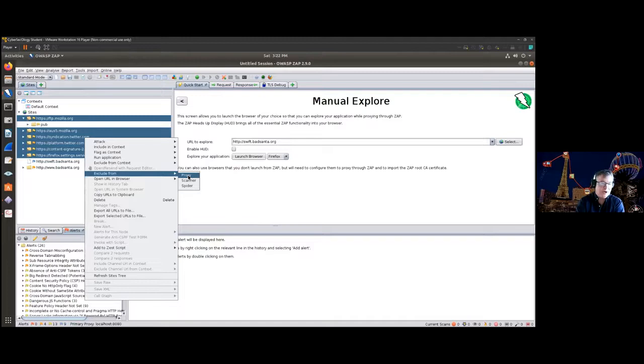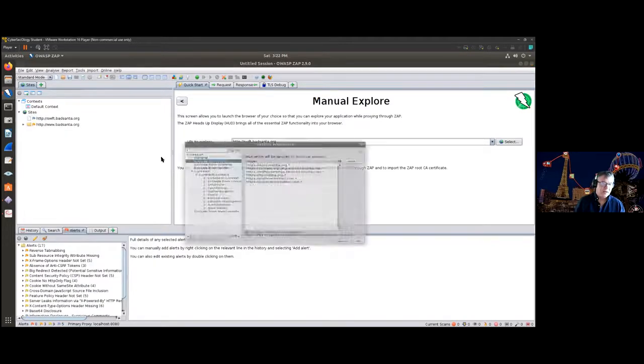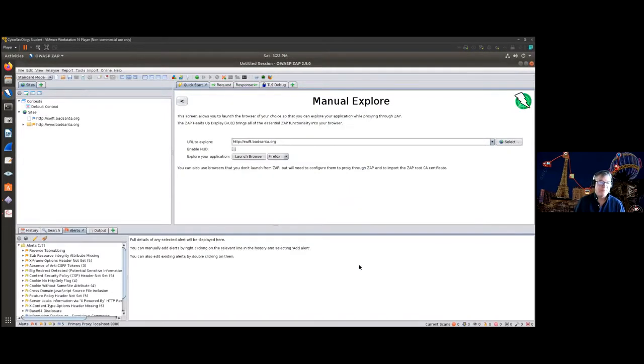They'll still get passed back and forth between your browser and the servers, but they won't be part of Zap anymore. So the way I did it is I right-clicked it, went to exclude, went to proxy, then clicked it. You'll get this context menu. And then just click OK at the bottom right-hand corner. And what you'll see is it gets rid of that.